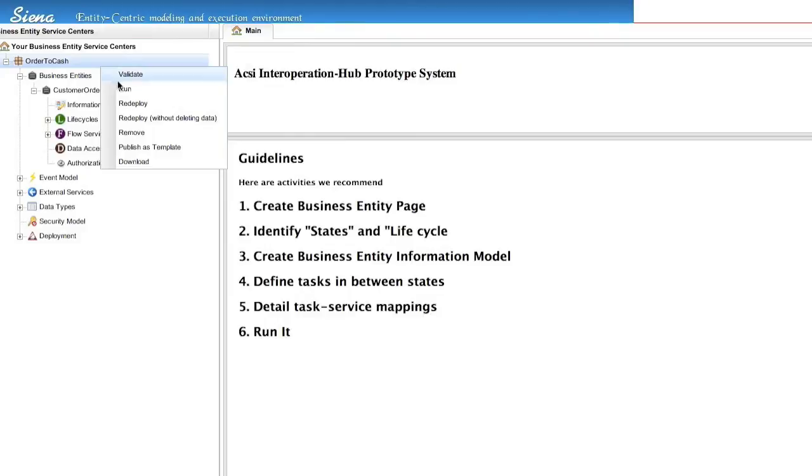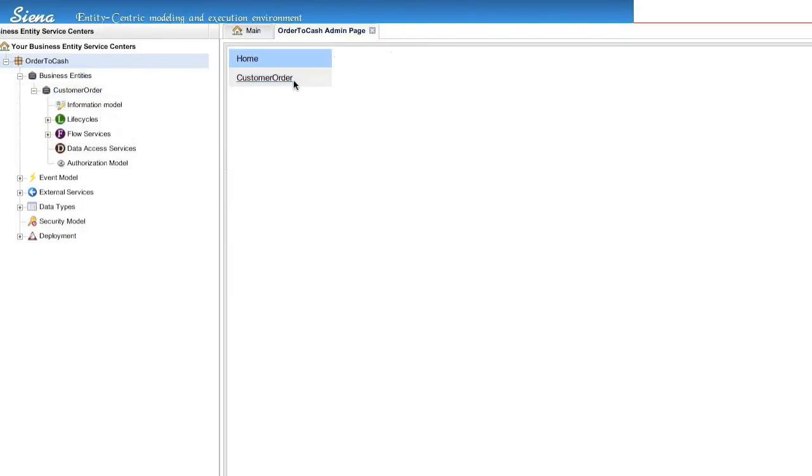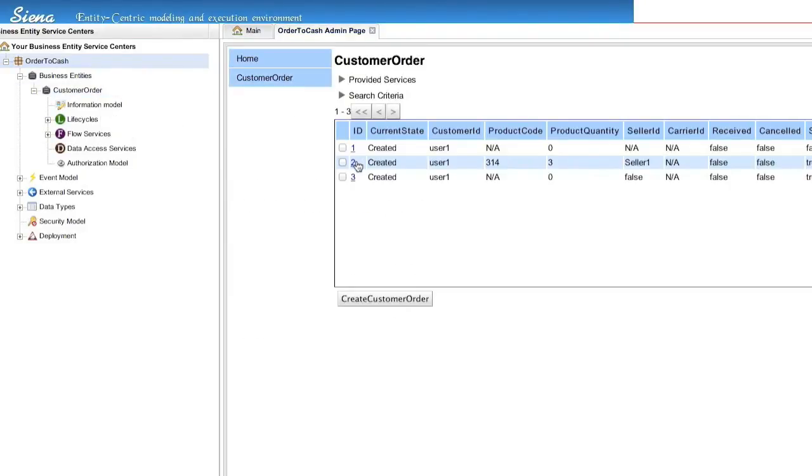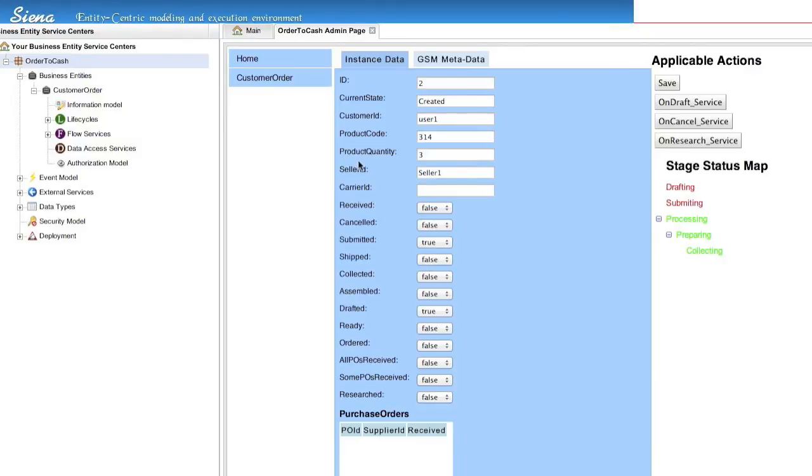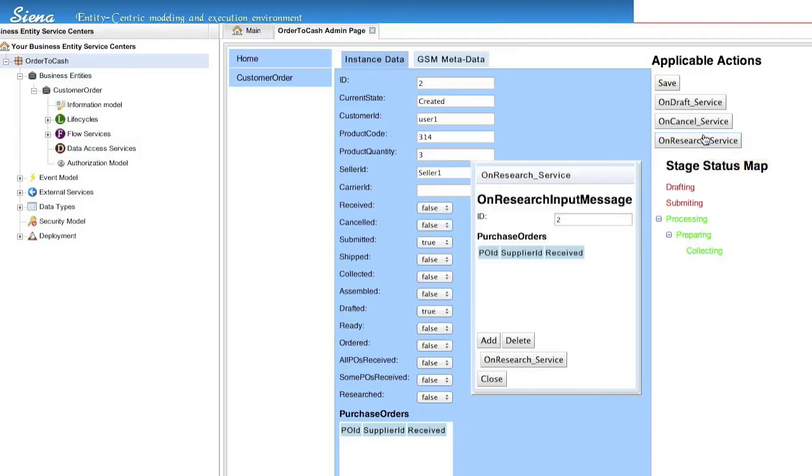Now let's run the order to cash process. In the current engine, there are three running instances. Let's pick one of them. According to the status, in this process instance, the customer has drafted and submitted the order, and currently the seller is collecting the components from the suppliers. Let's click the onResearch event button to specify what components to be received.